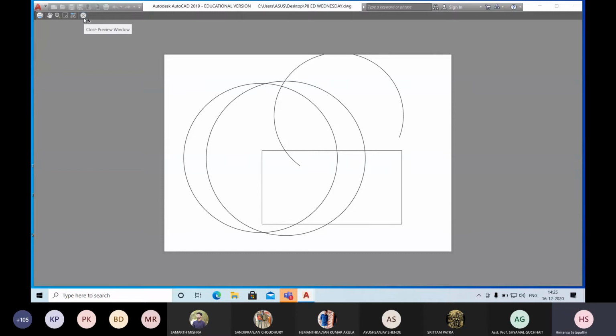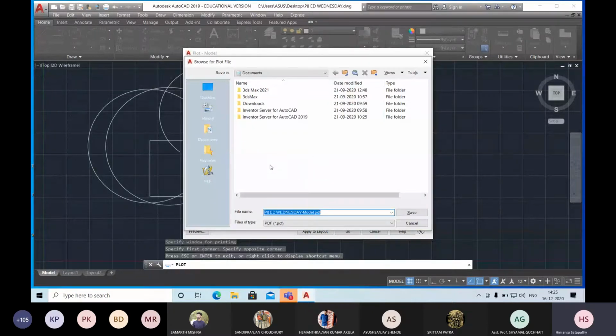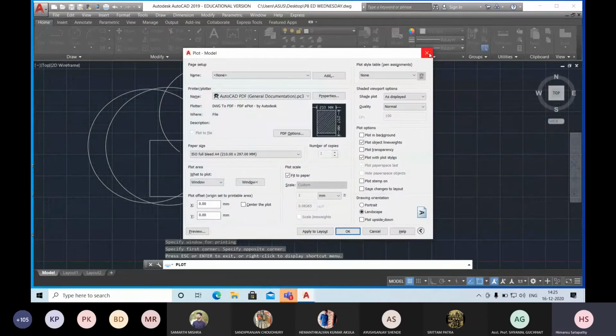Either you press escape or close. Then when you click OK, it again asks you to save the file, because we are converting the AutoCAD to PDF, so the PDF needs to be saved. That file will be saved automatically. So you can click on this save option. When you save, it asks about the location where you want to save the file, and again you can save this file directly. If any of you have any doubt regarding save and print, you can ask.